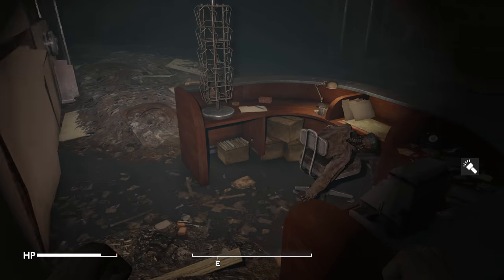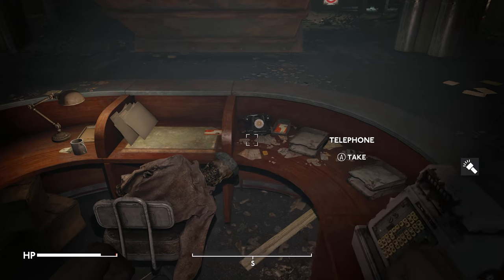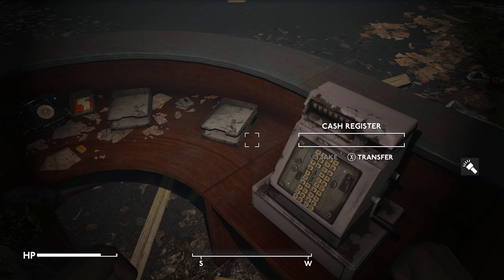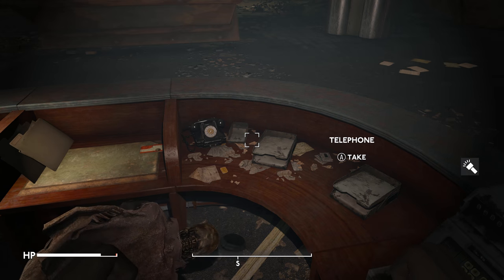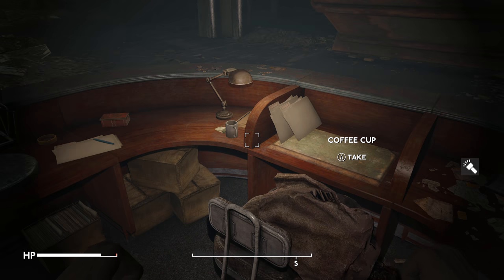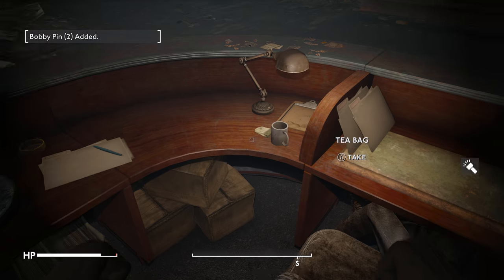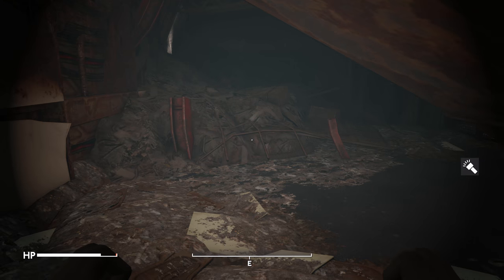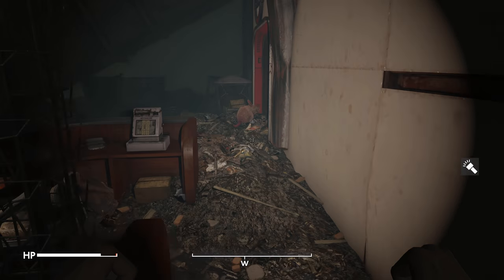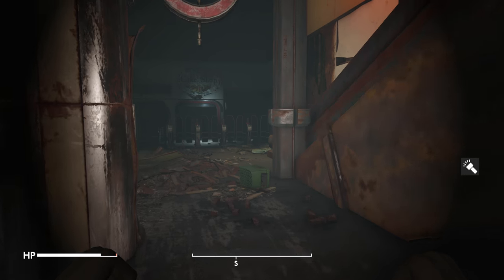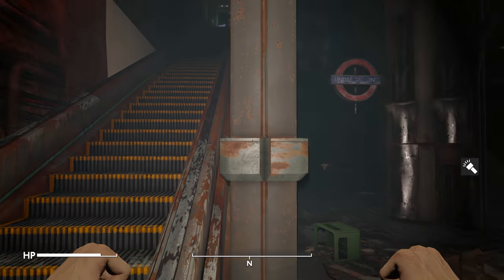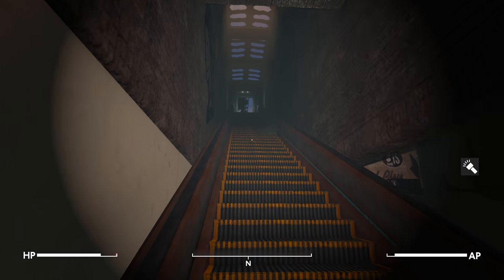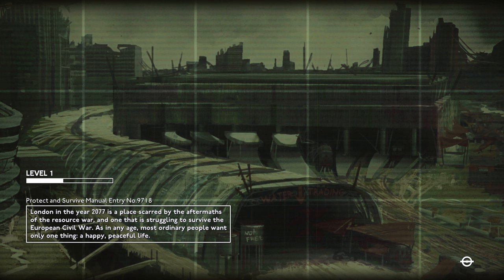Underground station. Oops. Didn't need to take the phone. Bobby pins. Tea bag. Moldy tea bag. Oh, okay. I'll check out the underground station a little later.